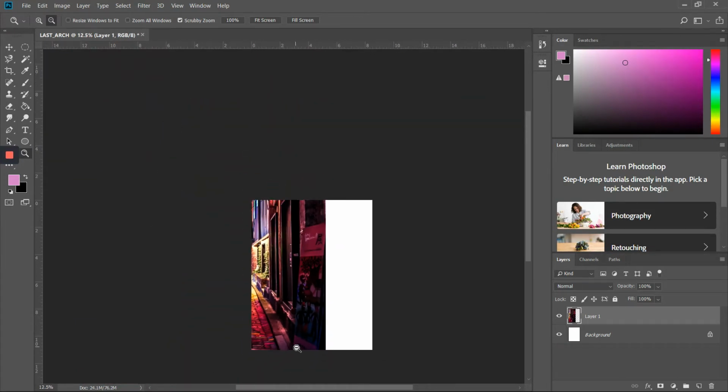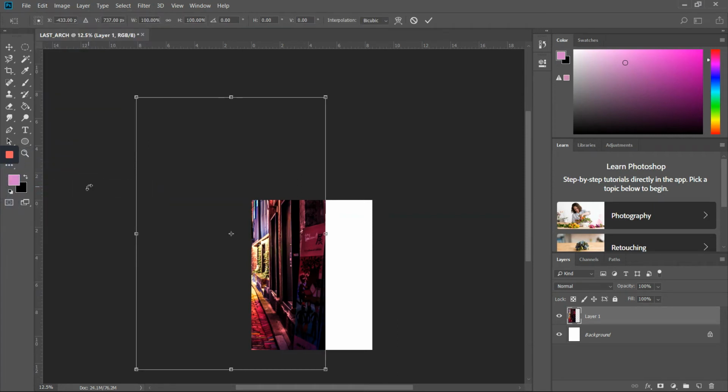You can see that I no longer have my free transform tool, so I'm going to go back and reselect that. Again, that was Edit, Free Transform. Now we can much better see how big our photograph actually is compared to our canvas itself. We are going to resize this photograph to fit the canvas.